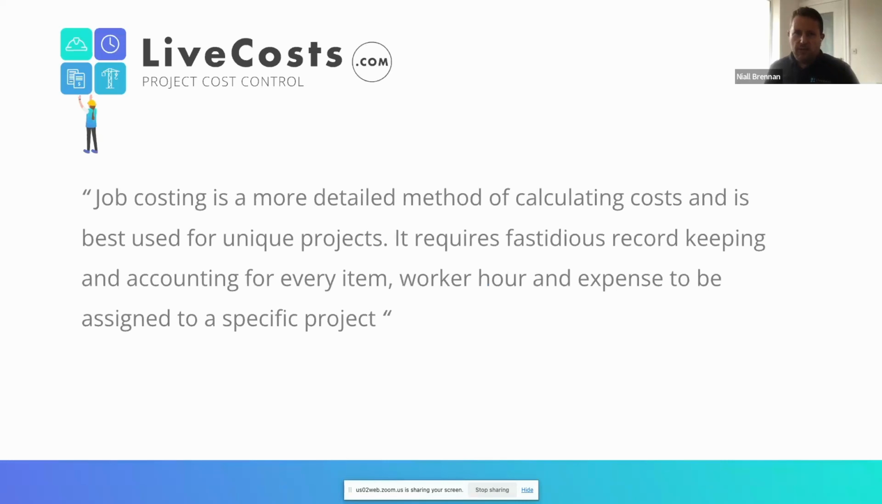Okay, so what is job costing? So job costing, in my opinion, is just a more detailed method of calculating costs, and best used for projects, so in the unique world of projects, and it just requires really fastidious record keeping and accounting for every item. Okay, so how do we pick up all these items that we spend and really apply them to the project? That's every type of expense, our work, our hours, and any expenses that are related to a specific project.